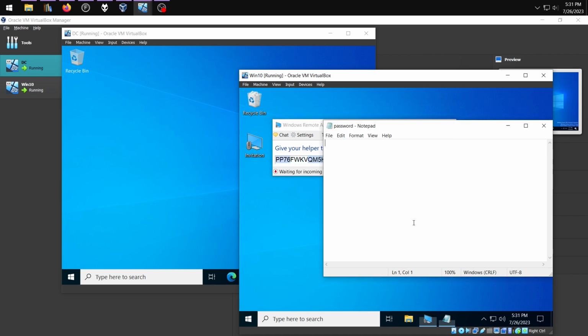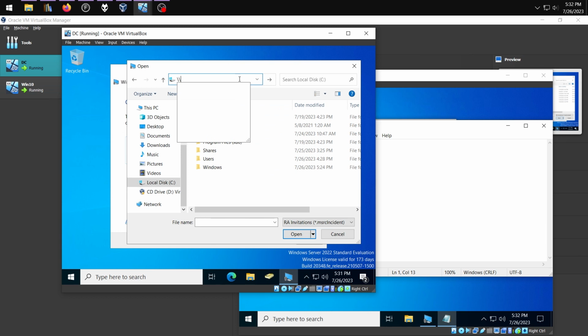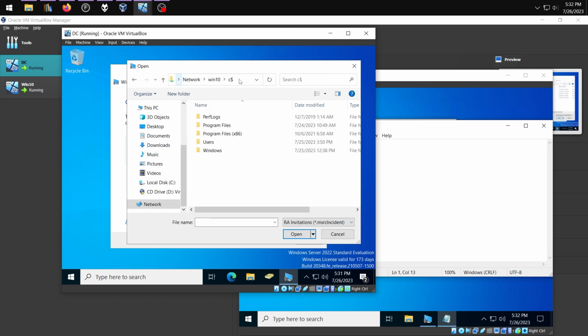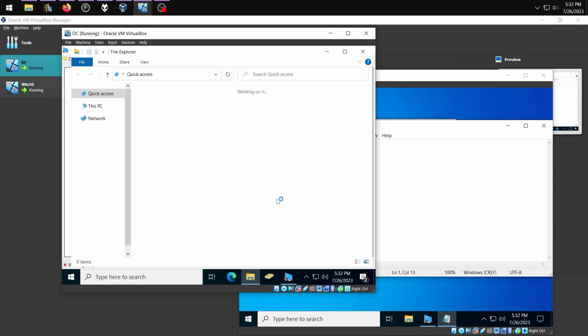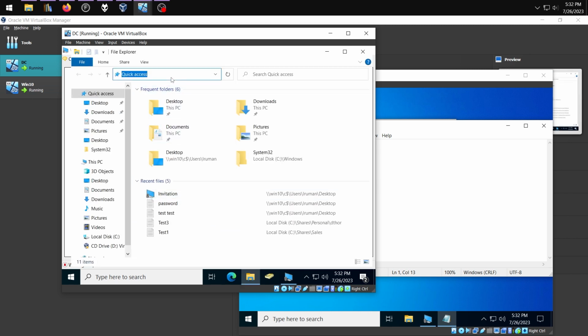And back on the domain controller, I used the feature to remotely access the desktop of the user on the Windows 10 device. Here I found both the invitation file, as well as the code that I had saved in the text file earlier. Using these, I was able to screen share with that user, creating a simulated remote assistance session.